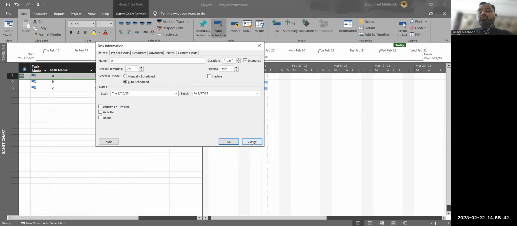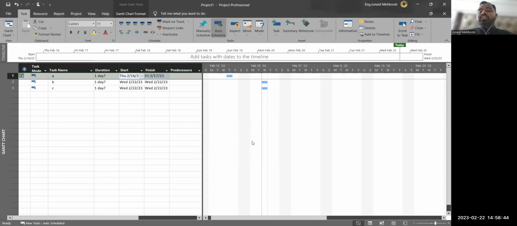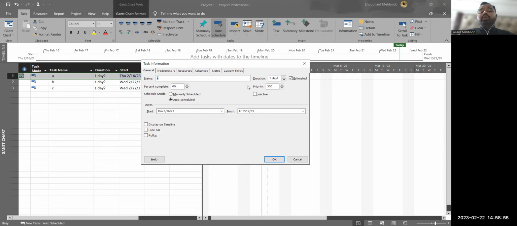Now, if you also want to enter the information related to activities, you can do that with another method. There are two ways. The first way is to double click on the activity and a window will pop up, and you can enter the details, for example, its duration, how many days it will take to complete. You can also enter the progress of that activity. You can also select the start date and end date.